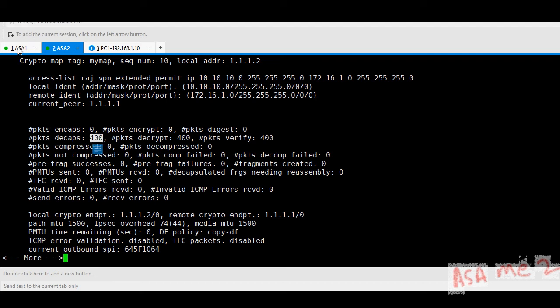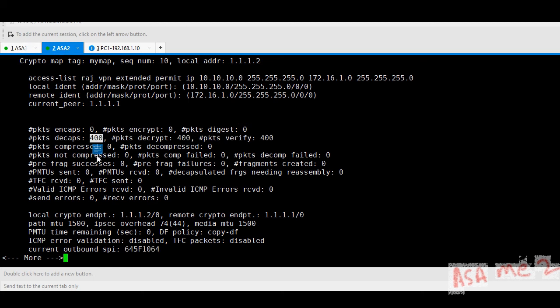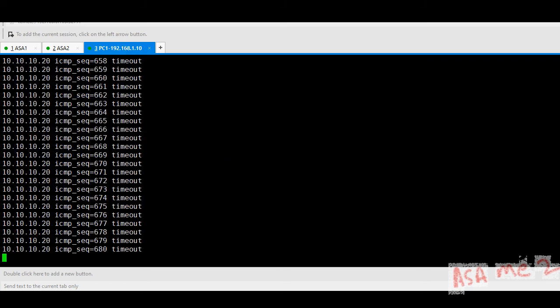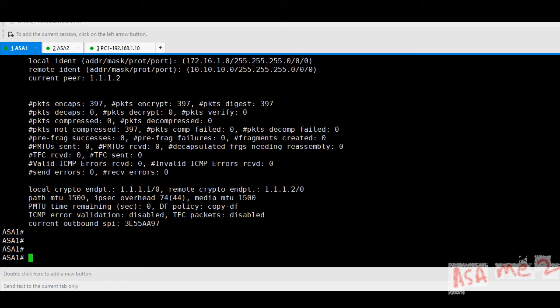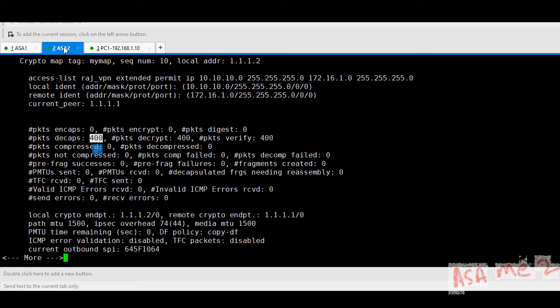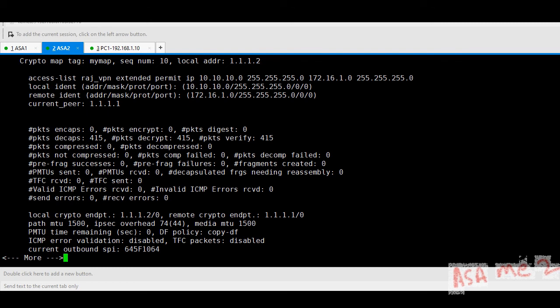So what did I say? Number of incaps on one end must match the number of decaps on the other end. You see, because I ran this command a few seconds later, meanwhile it also received 3 packets. But if I go and stop the ping now, there should be no other traffic. So packets incap 415 on ASA1. If I go to ASA2 now and see packets decap, so 415.